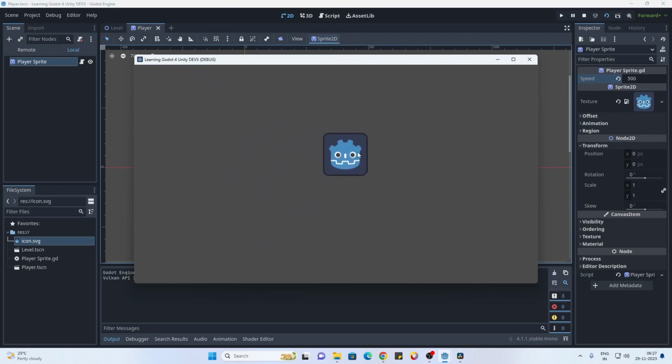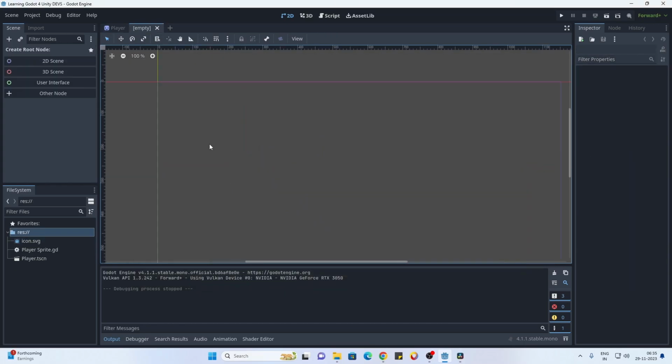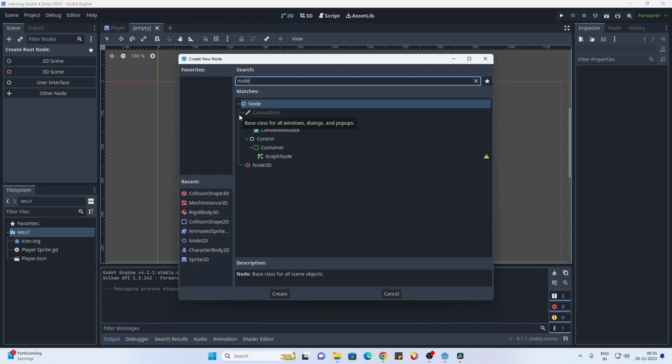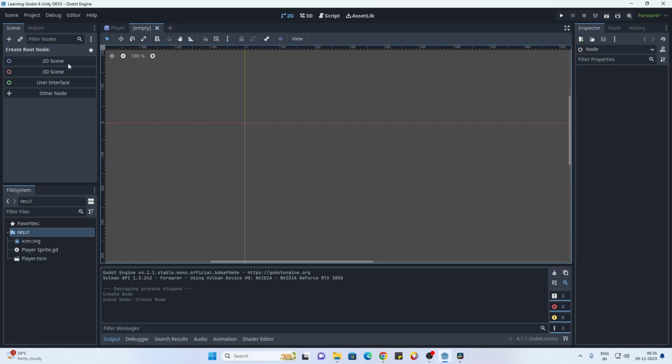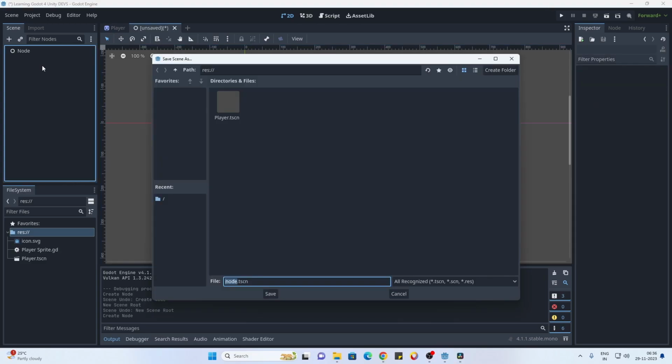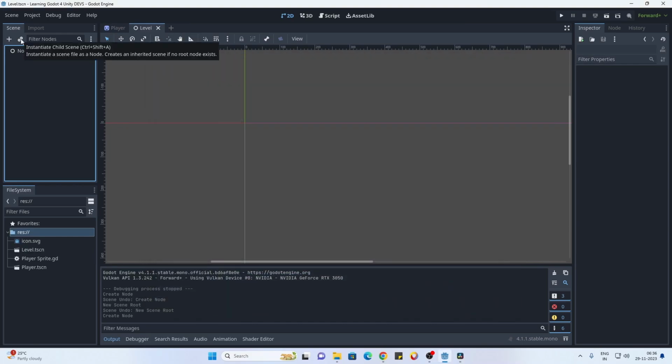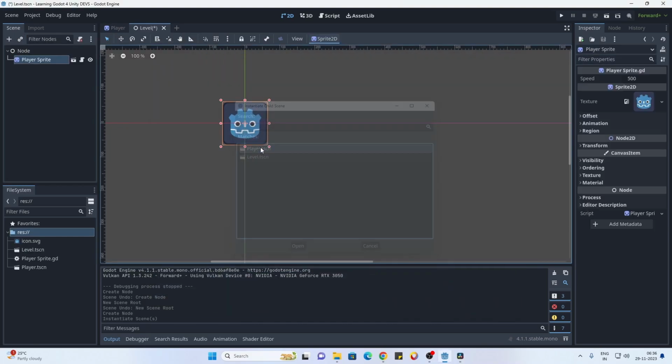However, this is just the player scene. To actually make a level, let's create a new scene, and for a new level I always recommend starting with the root node of node. Node doesn't contain any transform, it's just simply an empty container, which is useful for creating scenes for levels. Or we can create a 2D or 3D scenes as well. Let's save this scene as level. Let's instantiate a child scene and select the player scene.